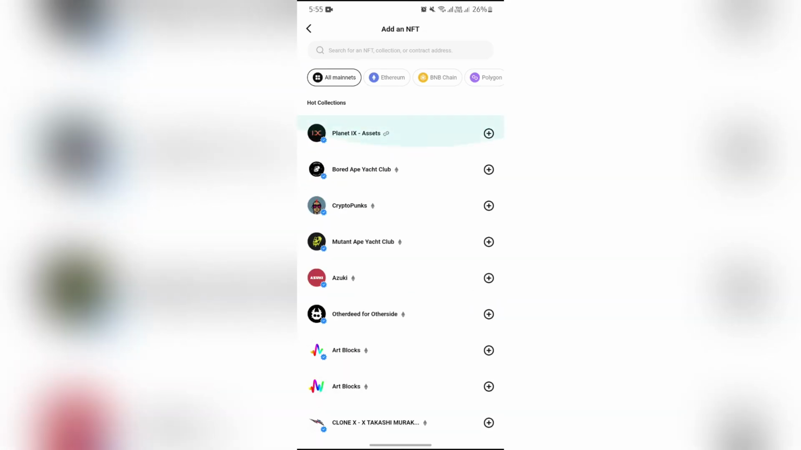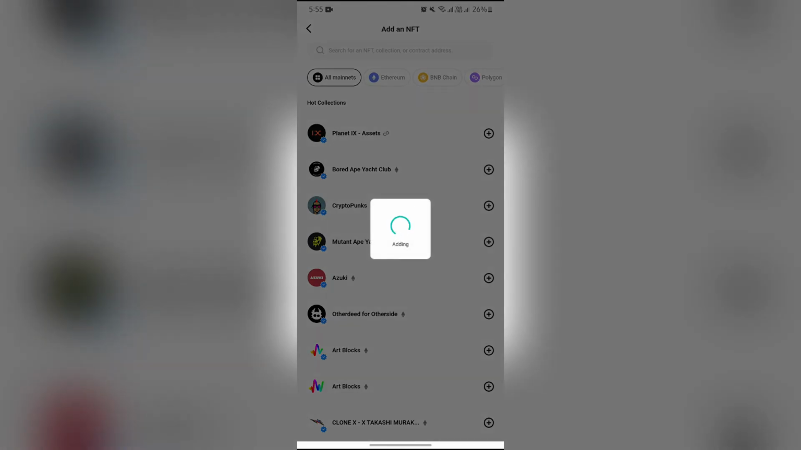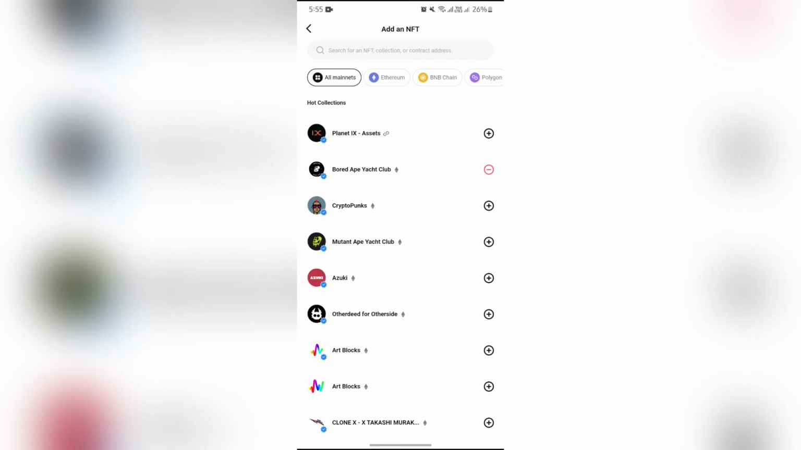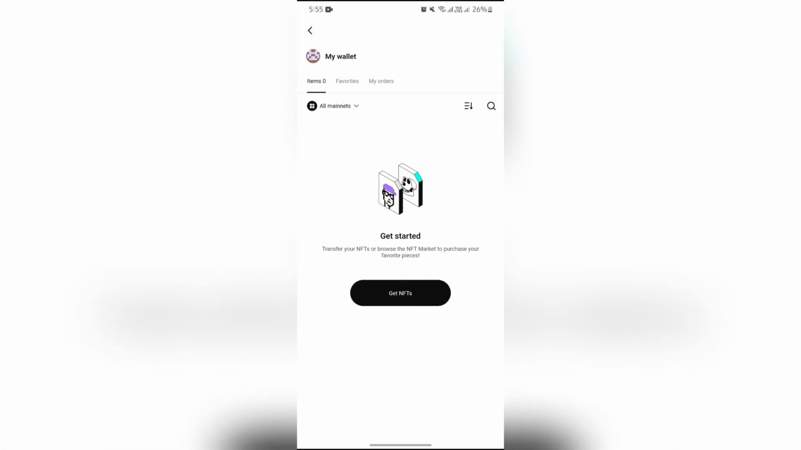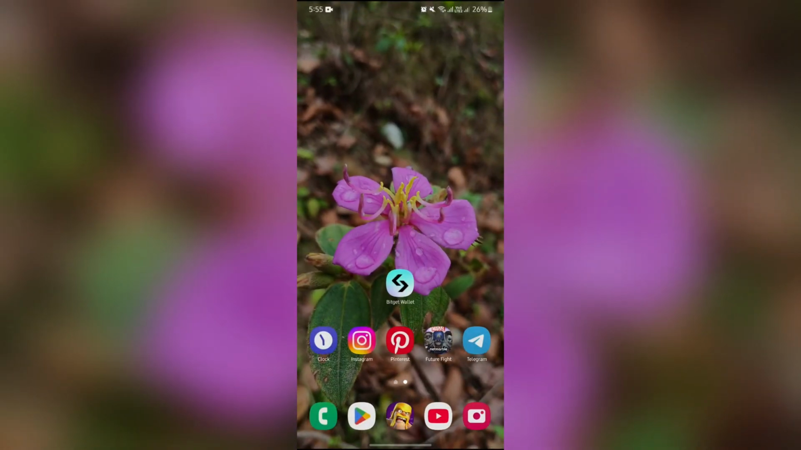You just simply have to select or search for your collection or the network. Just simply select your collection by tapping on the plus button, and after tapping on that, your NFT will be added in here. This way you can very easily deposit or add your NFT into Bitget wallet.